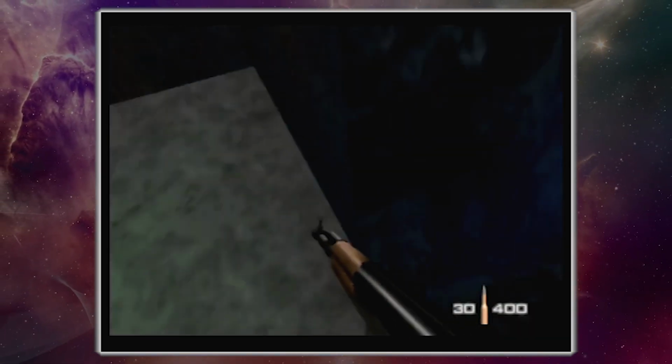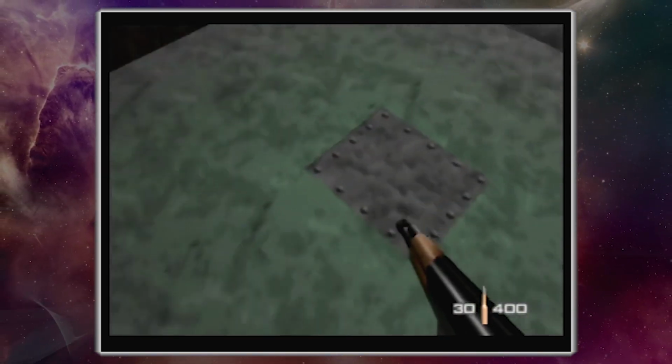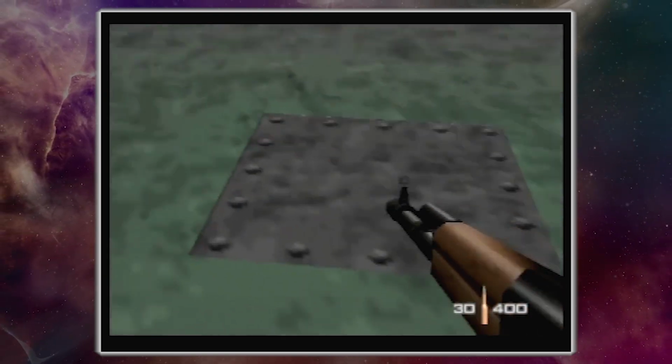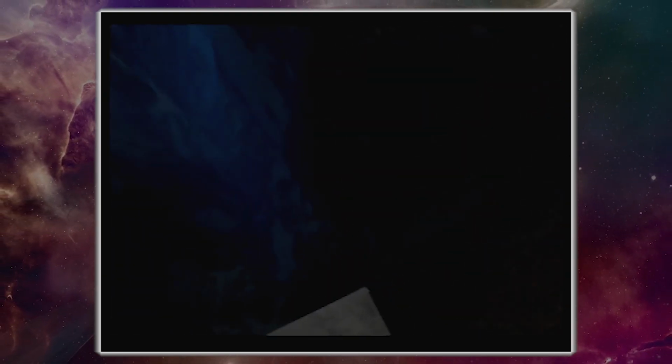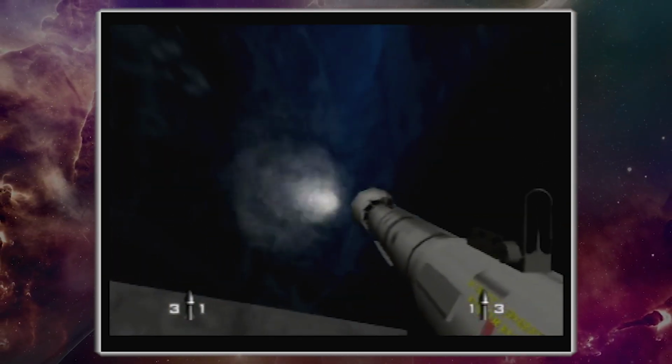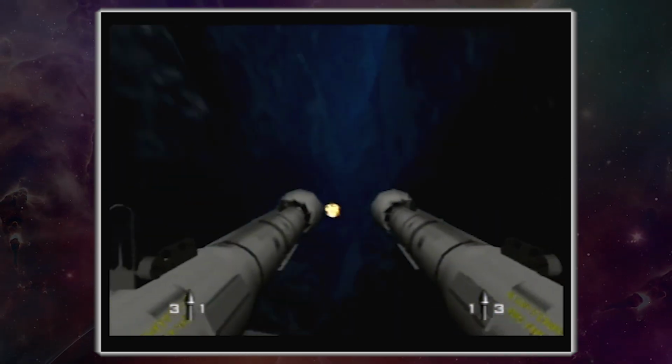You don't take any fall damage, of course, because it wasn't programmed into the game. And we're here on this little platform, and we can see there's this grate, which presumably leads us to the facility.